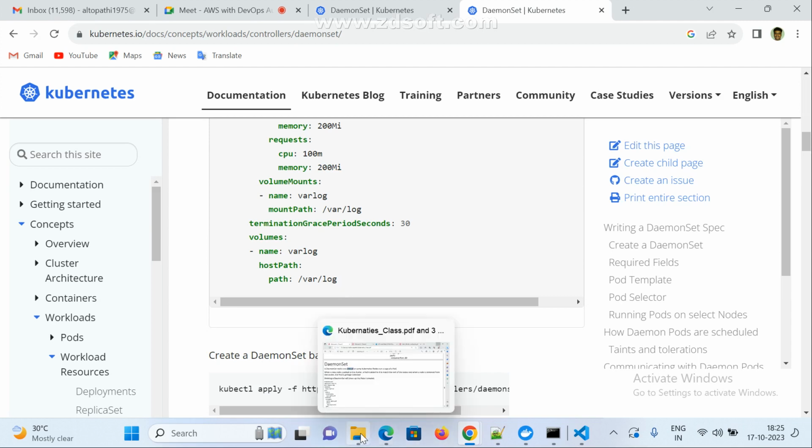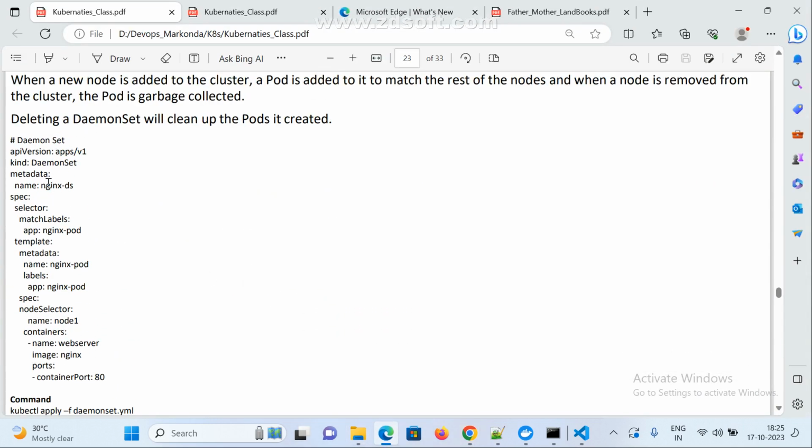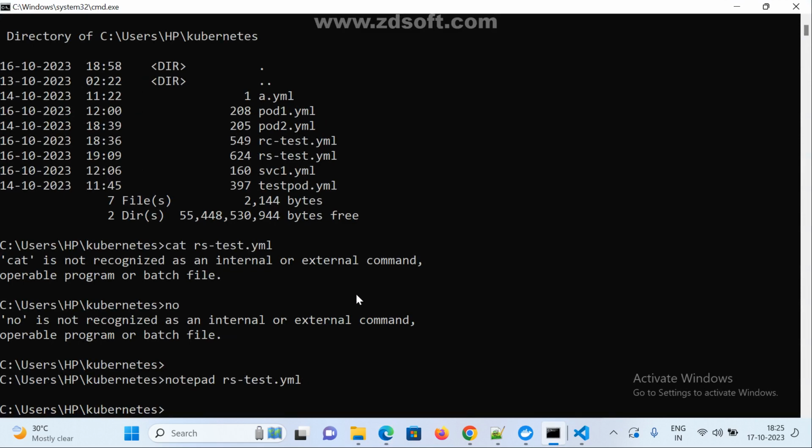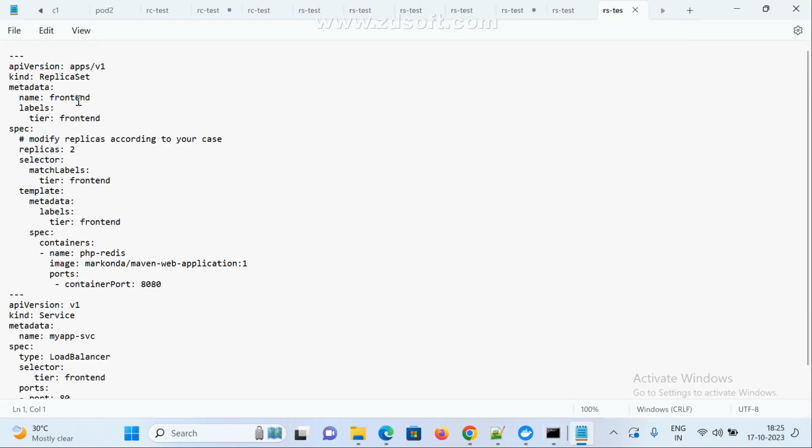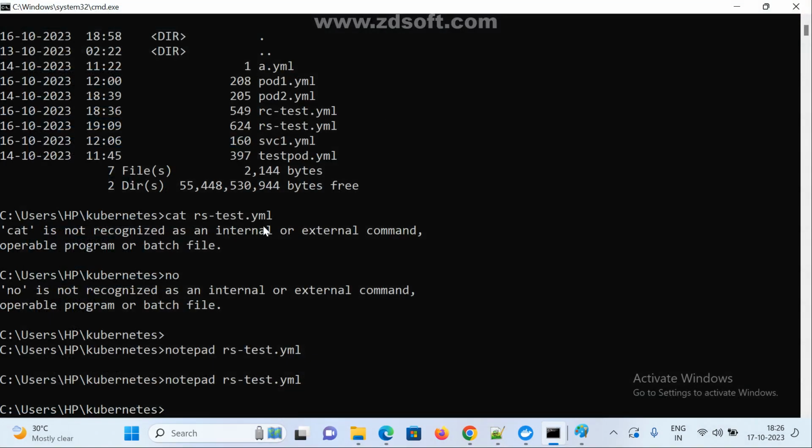Or here also there is one example already we have given. See here, kind equal to daemon set and metadata nginx, selector match labels and expressions and node selector. Leave this, we'll see later. And the same container port number, or whatever you want. Already we have some object from yesterday. Now see here, notepad rs. So if we go here, same, copy this one, Control C.